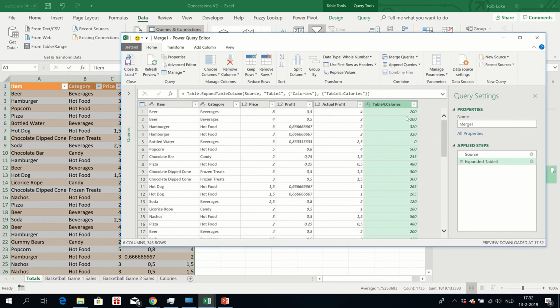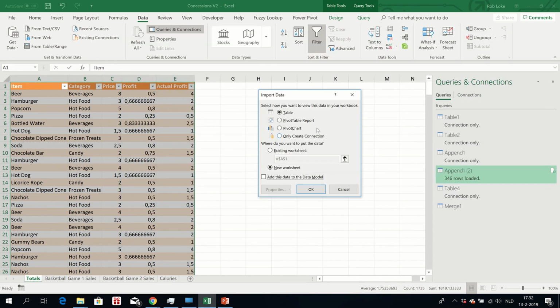Now we will see that the beers will get 200. Hamburger 320. So the new table is updated. What do we do with the table? We close and load it. And we want to make a table or a connection only. Well, let's make the table one this time. We do a new worksheet.